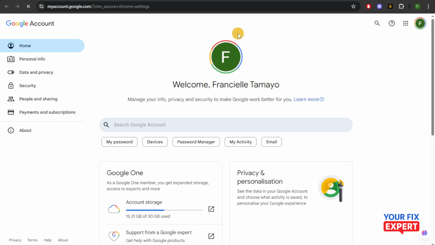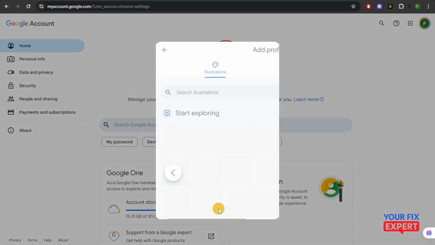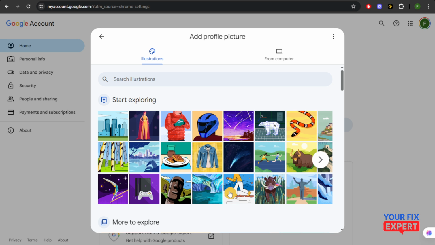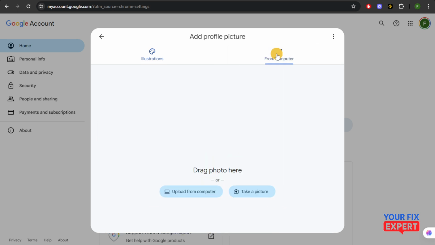Now from here, just click on the camera icon just inside your profile icon right here. Then from there you can click on add profile picture. This allows you to choose from illustrations or upload from your computer. For illustrations, you can start exploring from their library right here, and then you can also upload from your computer, or you can take a picture right away as well.